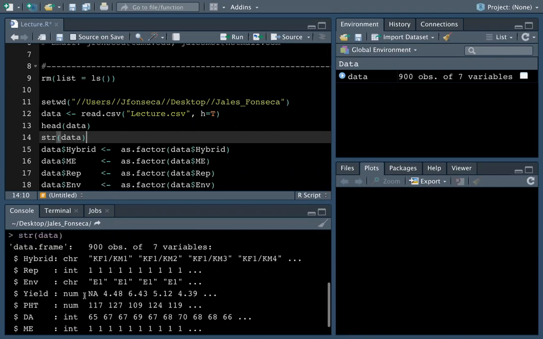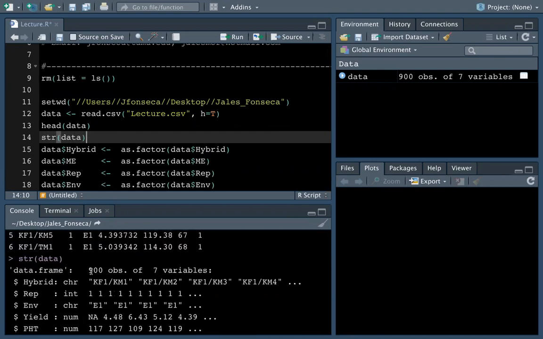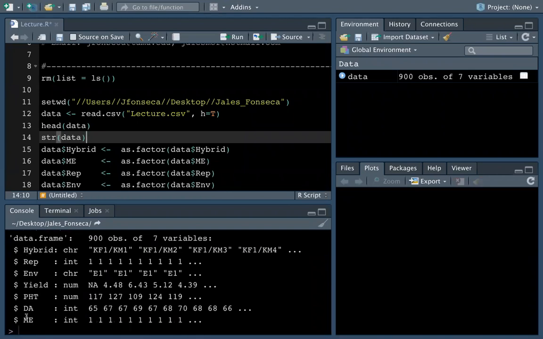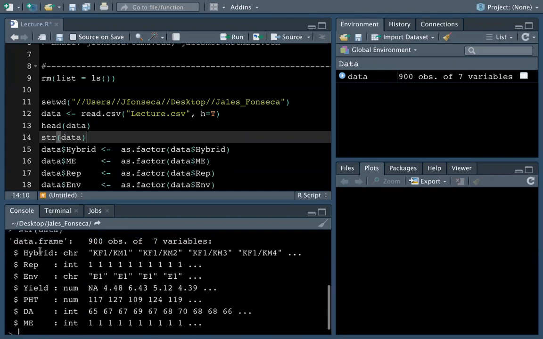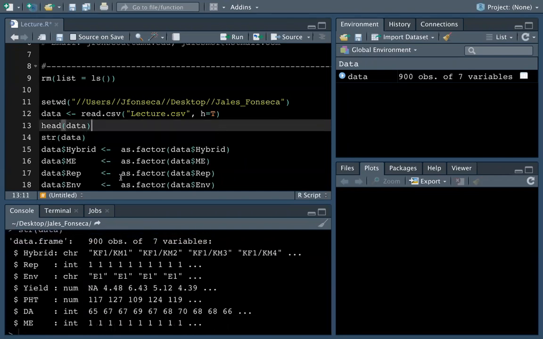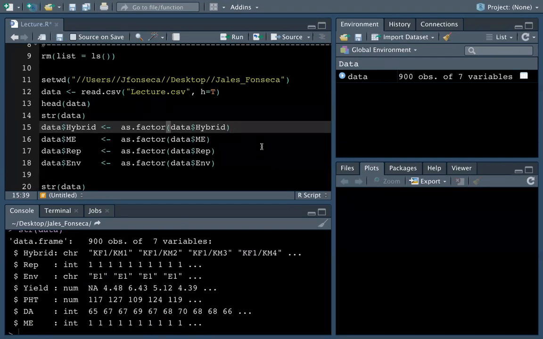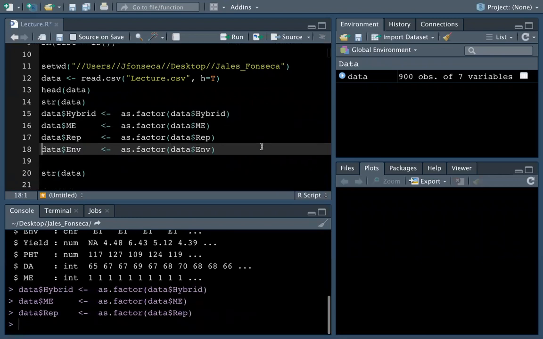So with this structure, we can see that it is a data frame with 900 observations and 7 variables. All of the variables are listed down here, and there's the variable hybrid. We have this hybrid as a character. But since we're going to be analyzing this in a model, we need this variable as a factor. And the same for environment. So this is how we change a character to a factor.